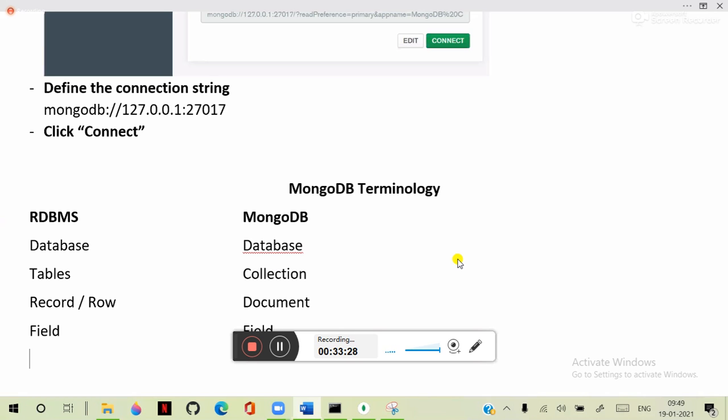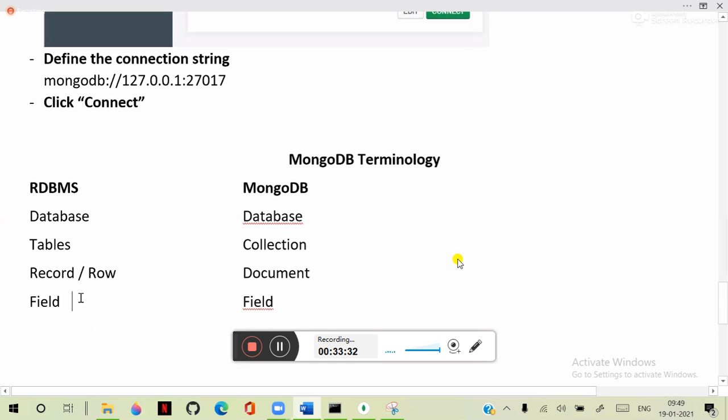Here also we call it a field. That means there we call them fields. Fields are nothing but what we call a column, right? So field or column. The same here also, we call it a field only. And in a general database you have joins. Here we call them embedded documents. Joins are called embedded documents. These are the basic things.